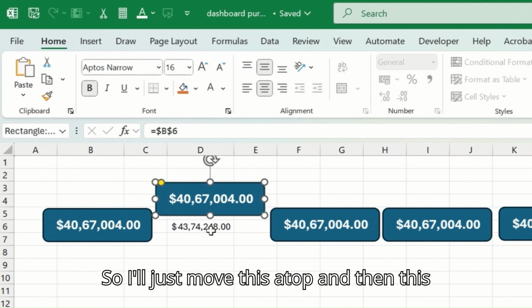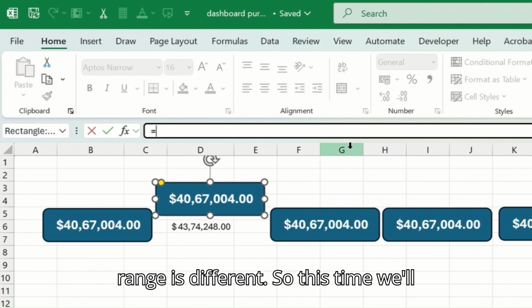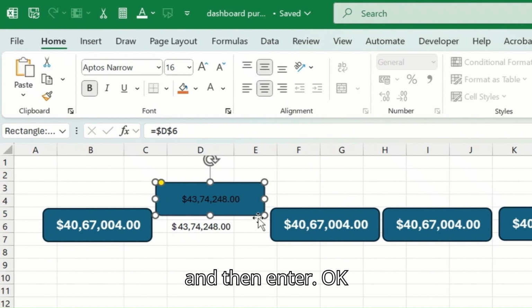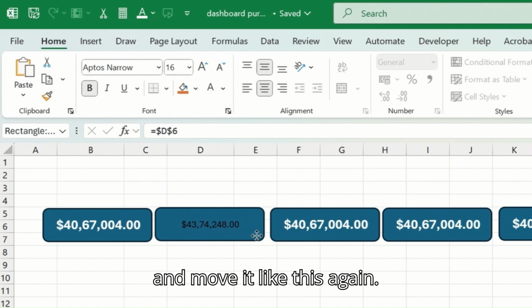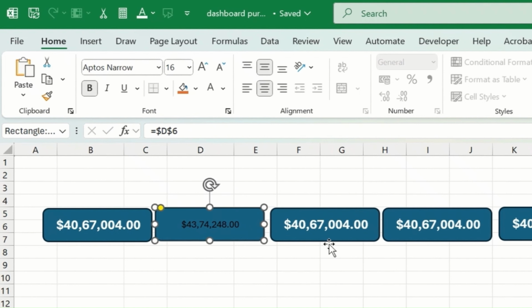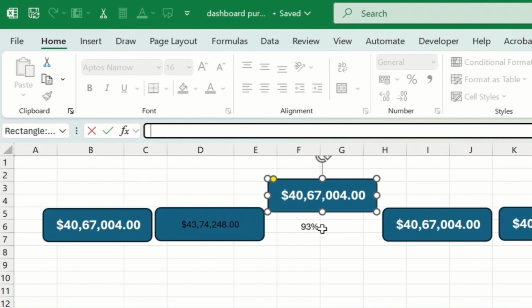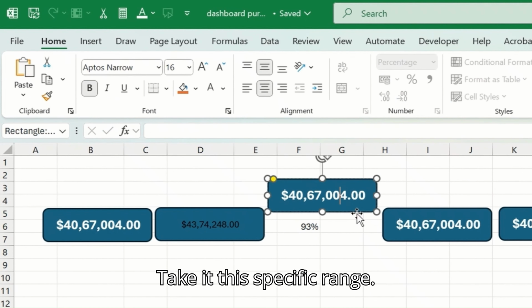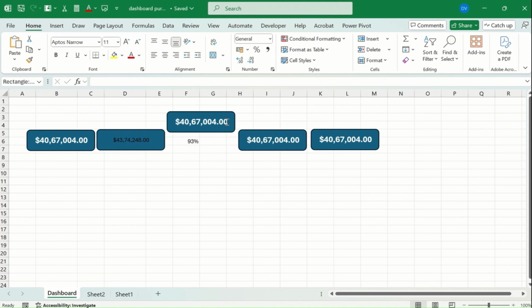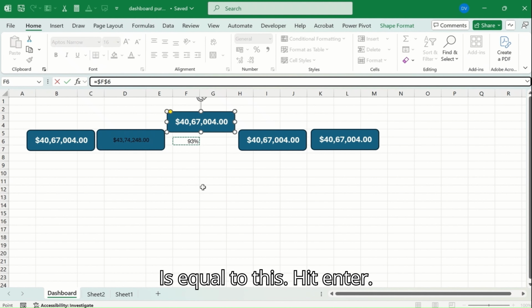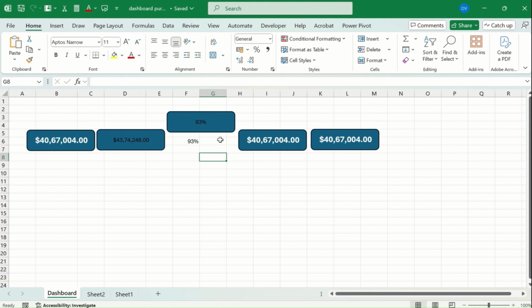Cool. So I'll move this atop, and then this range is different. So this time we'll delete this, and we'll select this and then hit enter. Okay, and move it like this again. Likewise for this as well. Delete this, take this specific range. Is equal to this. Hit enter.